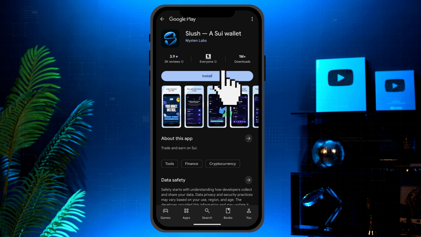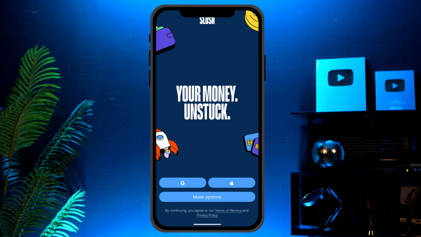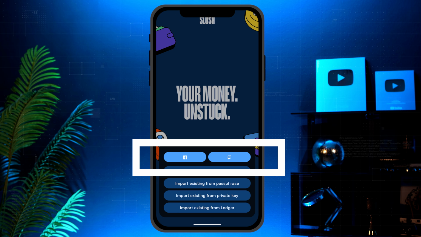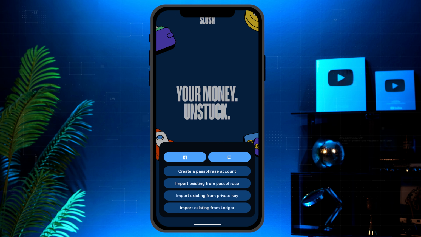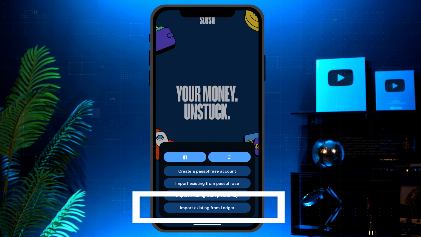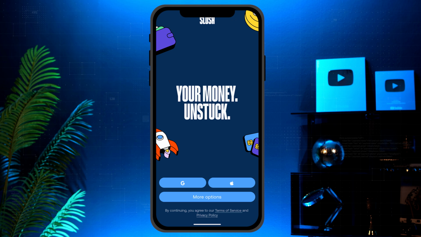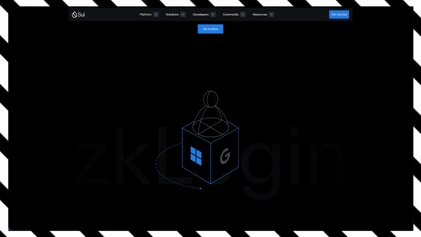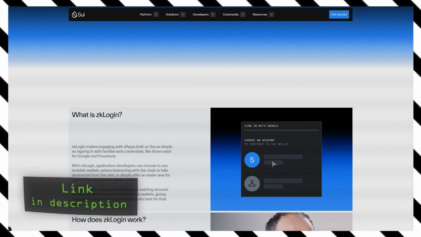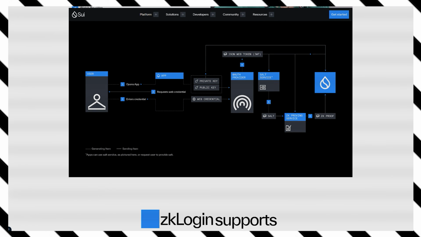Install and open Slush Wallet. You can create an account using Google or Apple, and also Facebook, Discord, or by creating a passphrase. You can also import an existing wallet using a passphrase or private key, or import an existing wallet from Ledger. In this tutorial, I'm going to sign up using Gmail via zkLogin. zkLogin was invented by Mysten Labs. When you sign up using your Gmail, you don't need a seed phrase. If you want to learn more about zkLogin and how it works, I'll leave the link in the description.